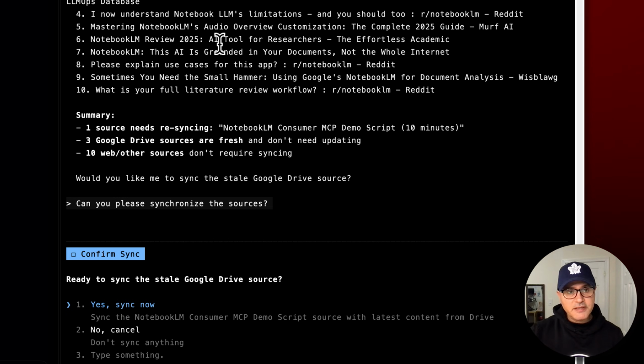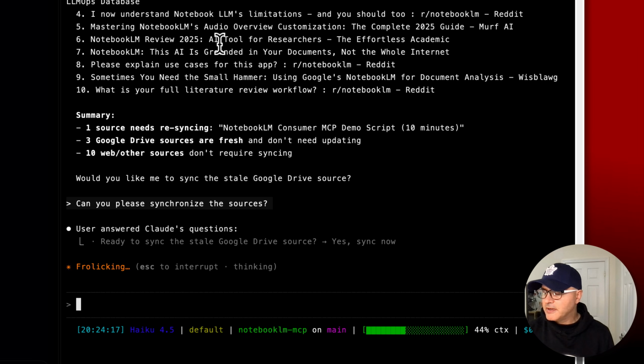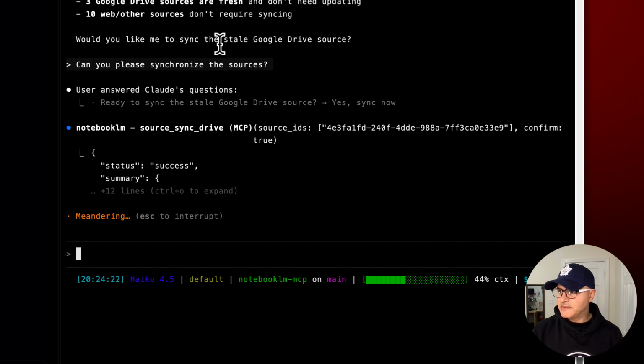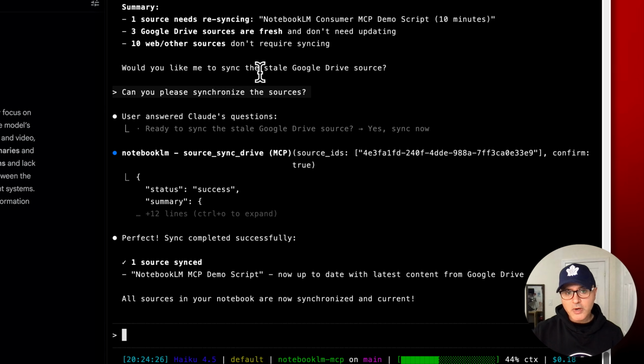And there are some actions that require explicit confirmation. Obviously some actions like that, but specifically the delete actions, which we will see. And yeah, I'll say sync now. And yes, it's executing the sync, looks like successful, and one source synced. So now let's ask it, can you describe the Notebook MCP demo script?